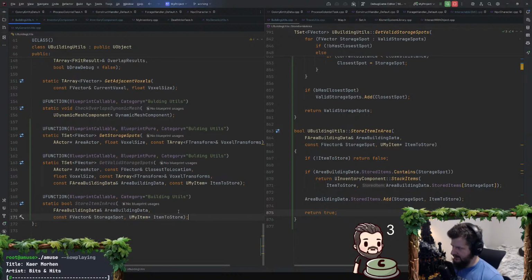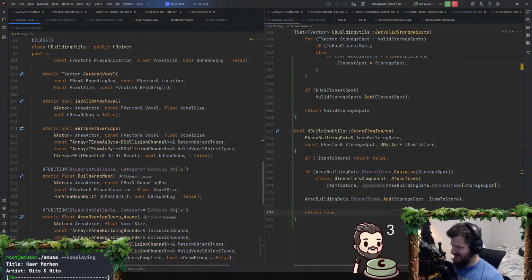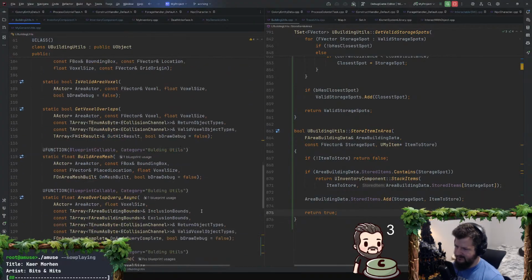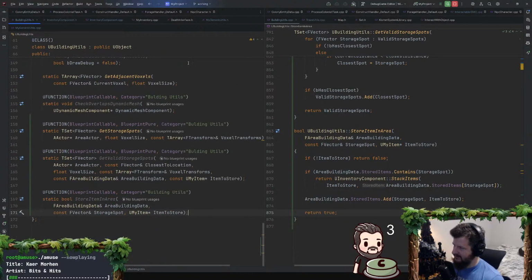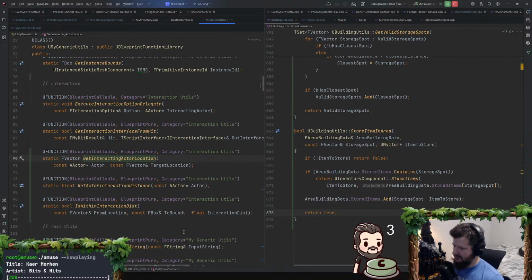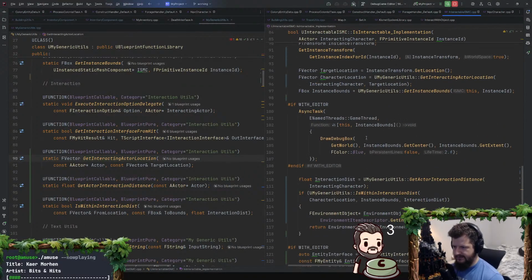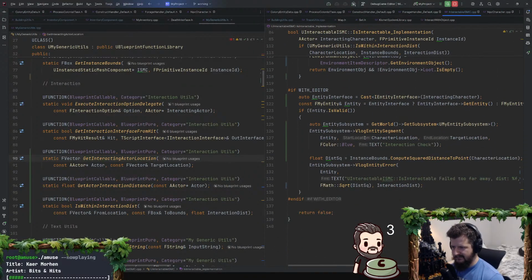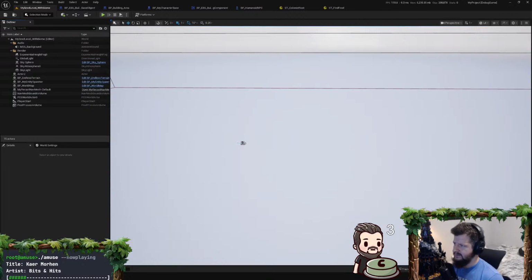I need to move all these functions to a better place, because like 90% of the building utils is area utils. Added some more functions for some modular interaction functionality. So that got cleaned up on the interactable a little bit. But now I need to think about how interaction will happen on the area building.